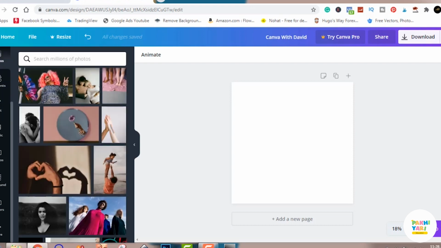Remember, not all photos are free. In the next lecture, I'm going to talk about Canva Pro and the Canva free version, which we are using right now. I have Canva Pro, obviously, but I'm going to show you. I'm going to talk about that in the next lecture. But for this lecture, we're just going to talk about images.